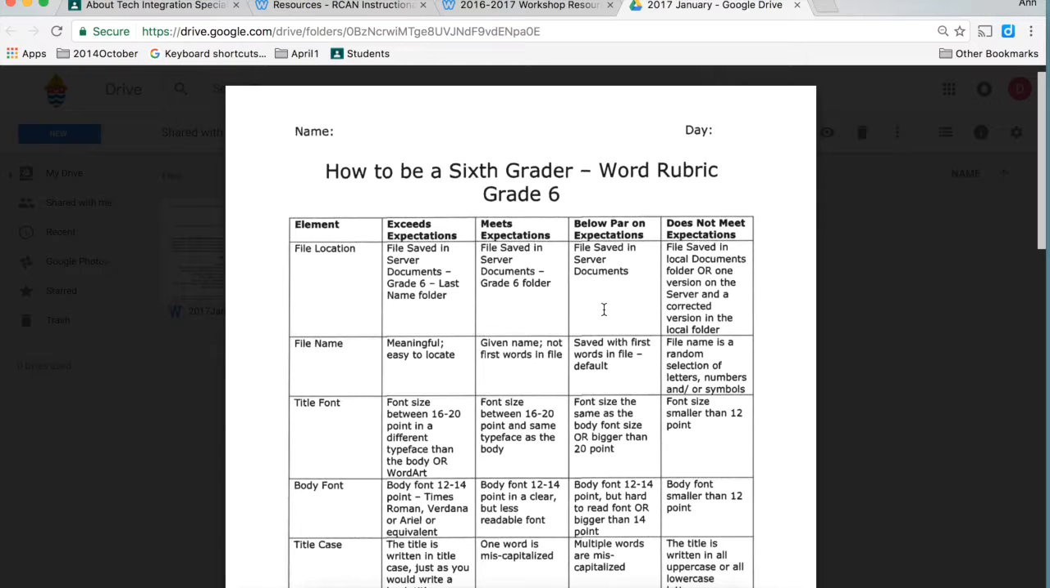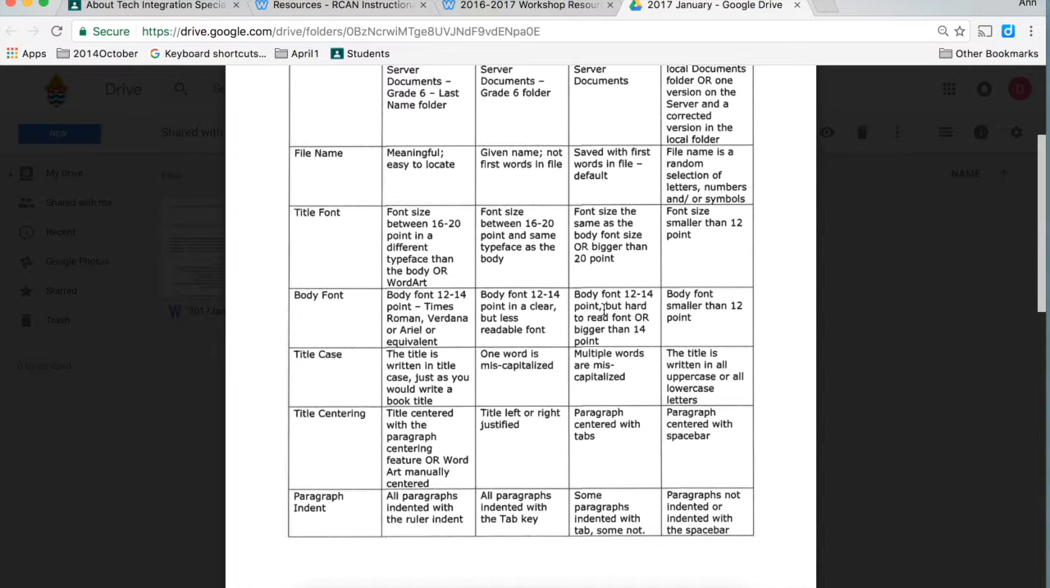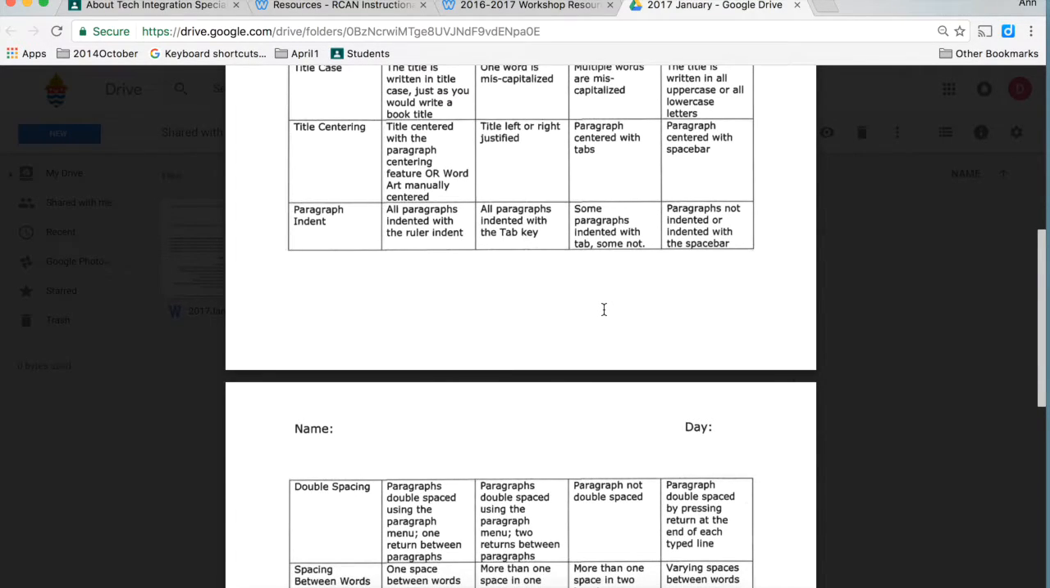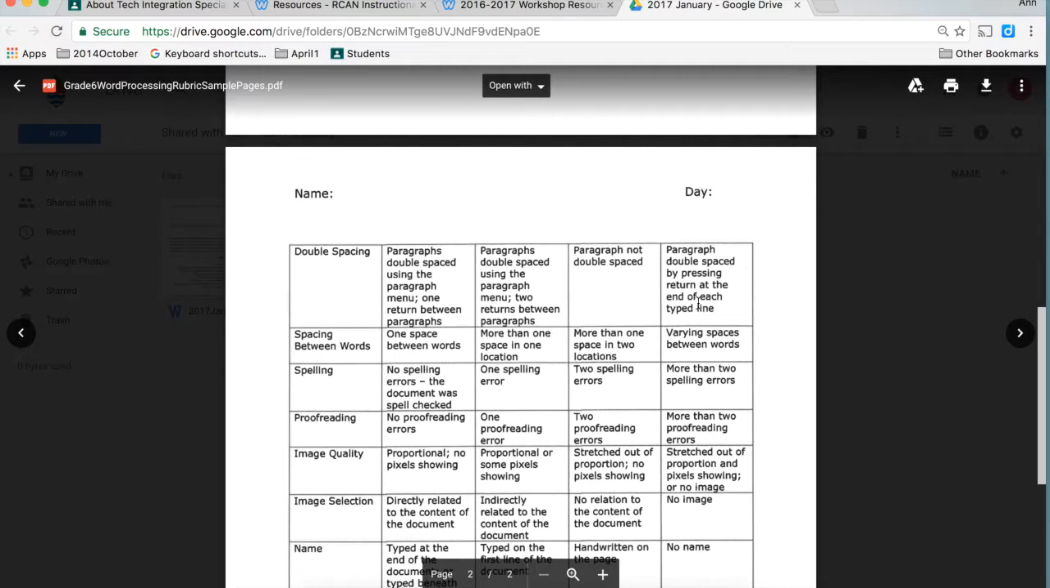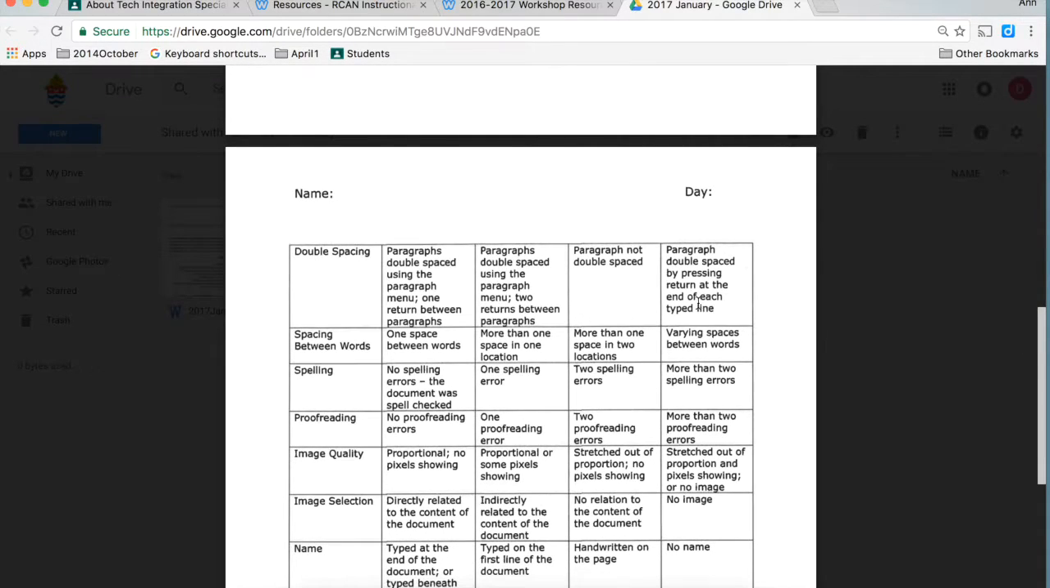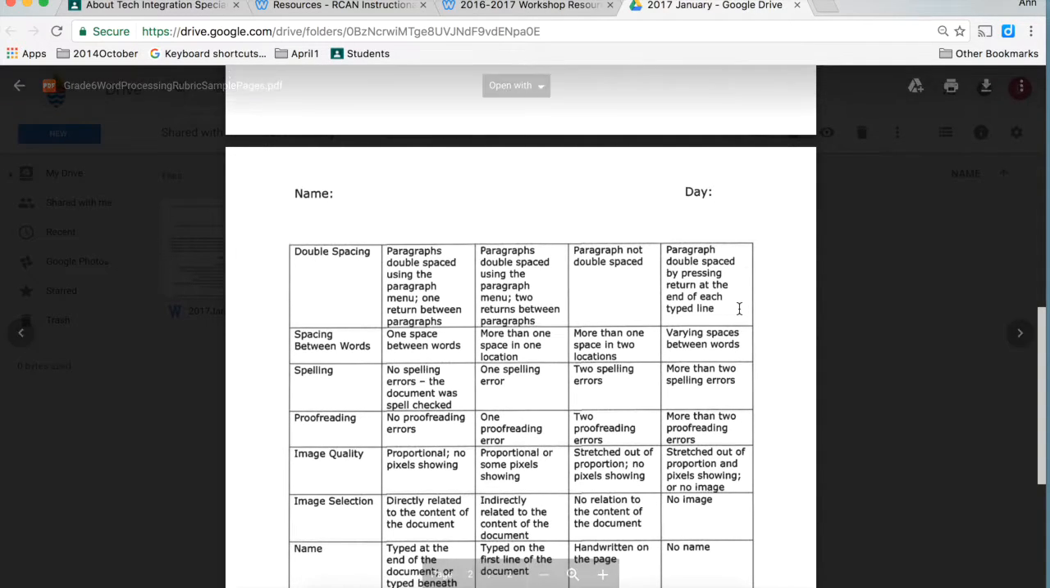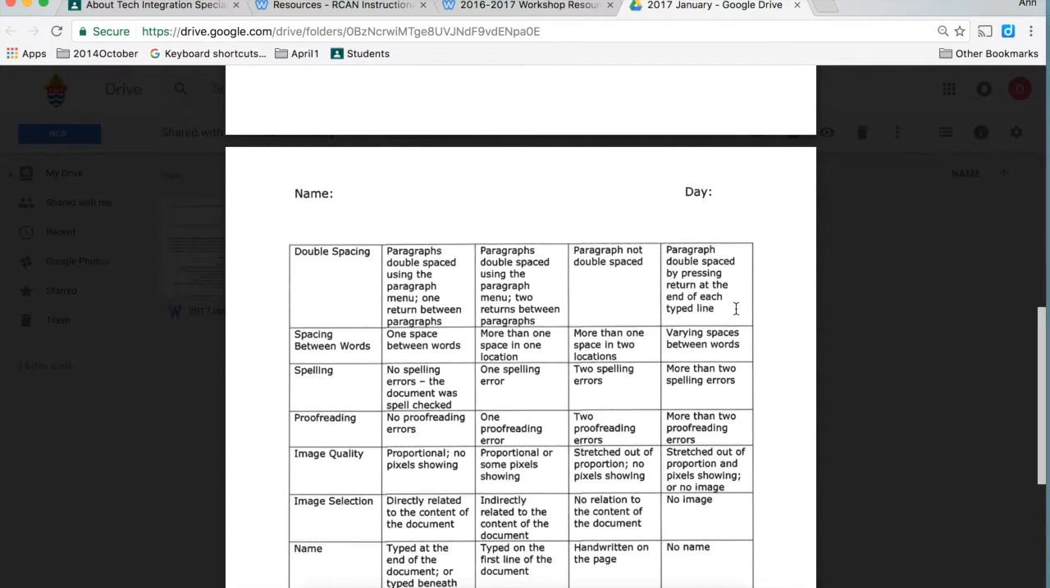A language arts teacher, a science teacher, a math teacher might include just 1 or 2 items. So for instance, if you've noticed that this particular class has a hard time understanding how to do double spacing, you might want to suggest that the classroom teacher includes just a single entry in their rubric for word processing and double spacing, so that paragraphs are double spaced using the paragraph menu with 1 return between paragraphs. Sometimes students will do paragraph spacing correctly, but they'll press return twice between paragraphs. Some students will forget to double space, and some students will press return at the end of each line.